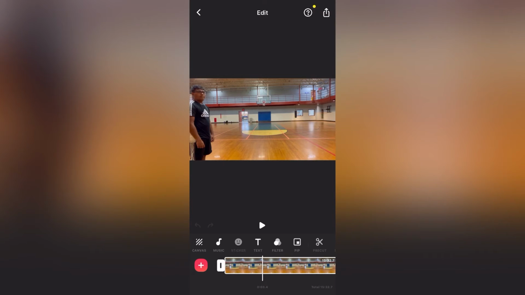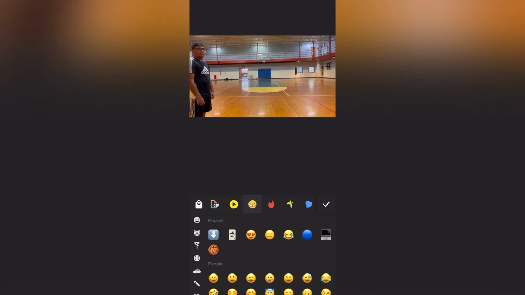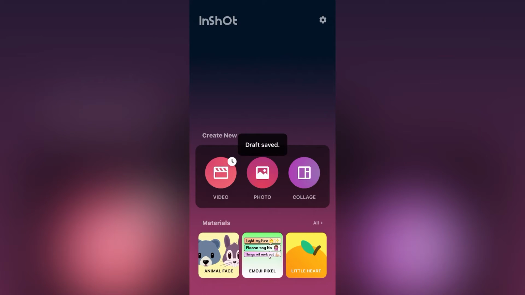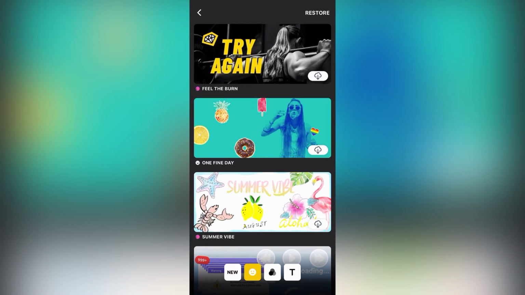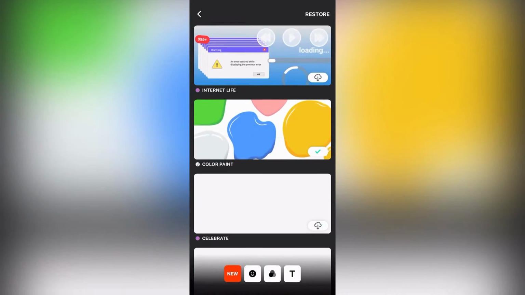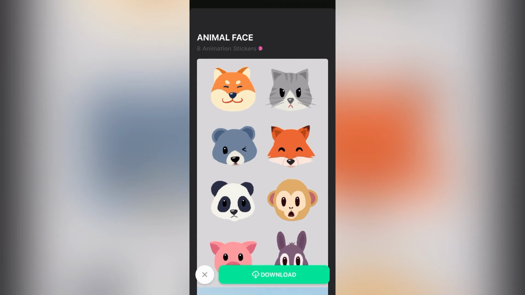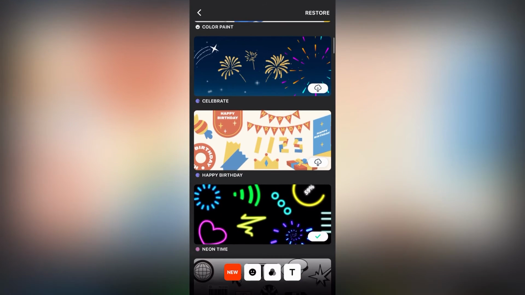Let's get on with stickers. First, you kind of have to download them, so I'm going to show you how to do that. If you go down to materials at the bottom, you can just press whatever at the bottom. All right, well, I pressed on one of them. This is like all of the stickers kinda.